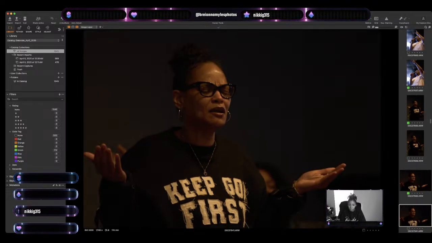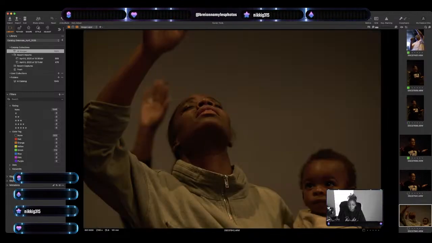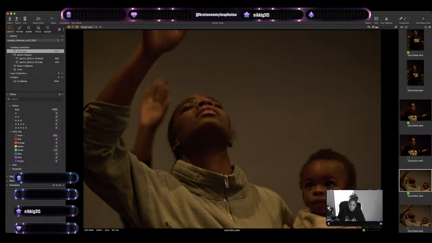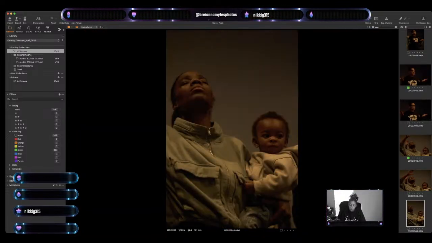How many cameras do you have? 2 professional ones, but I actually got 3. My GoPro is the third camera. Yeah, the GoPro is just live action.